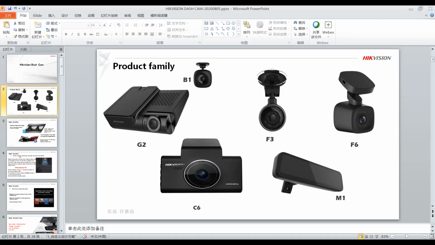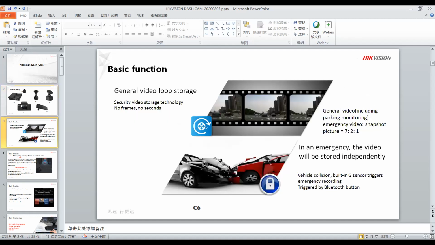And in this training, I will introduce some popular dash cameras of Hikvision. You can see here B1, F3, F6, M1, C6, and G2. All of these cameras are very popular and also have very good quality. So next part, let's introduce them one by one.